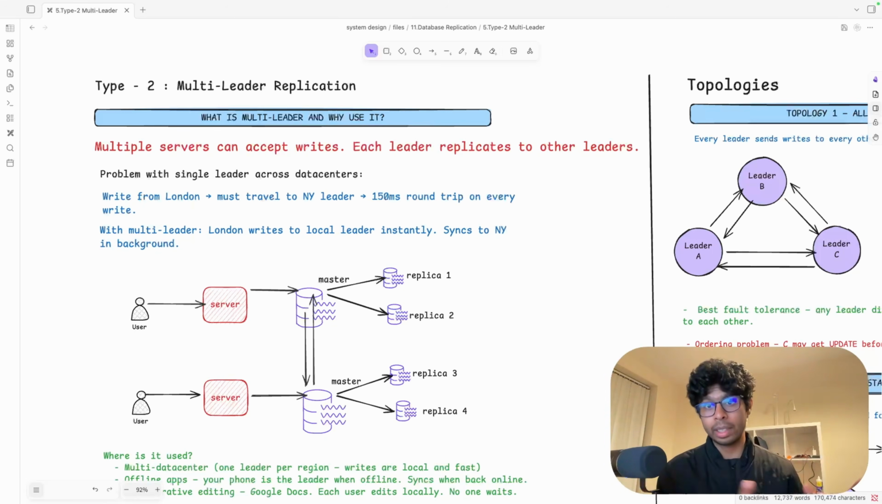In the previous videos of this replication chapter, we have covered what replication is, what the architecture types are, and what the commit types are, where we studied synchronous, asynchronous, and semi-synchronous. We also covered leader election. Now we are going to cover the second architecture type, that is multi-leader replication. So without wasting any time, let's get started.